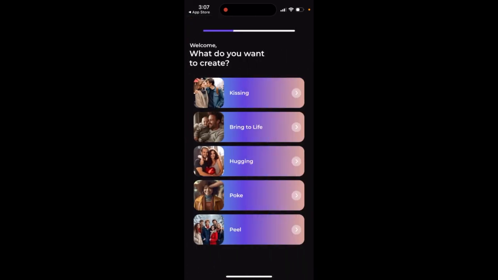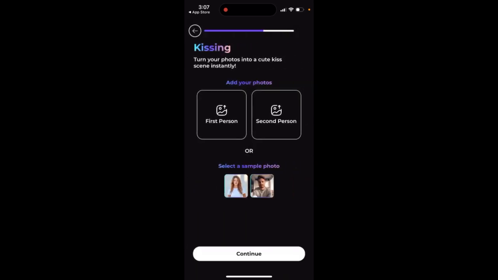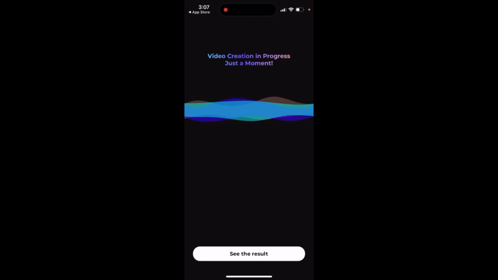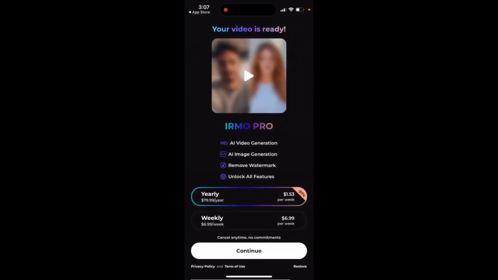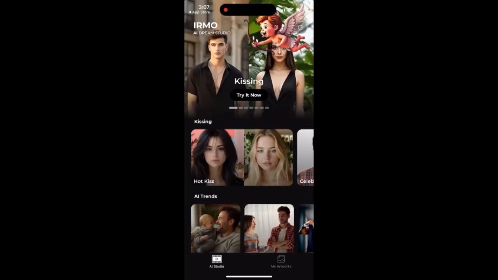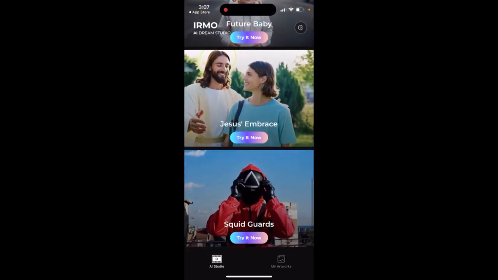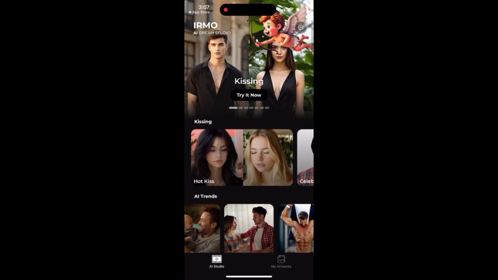And then you can just get started. What you want to create: kissing, bring to life, hugging, poke, peel. So then you can just upload a first person, second person, and then select a sample photo, for example, and then create it, and then see the result, and then you need to upgrade. So yearly it's $80, weekly $7, and then you just see all of the AI Studio presets. Unfortunately, you need to upgrade right away.